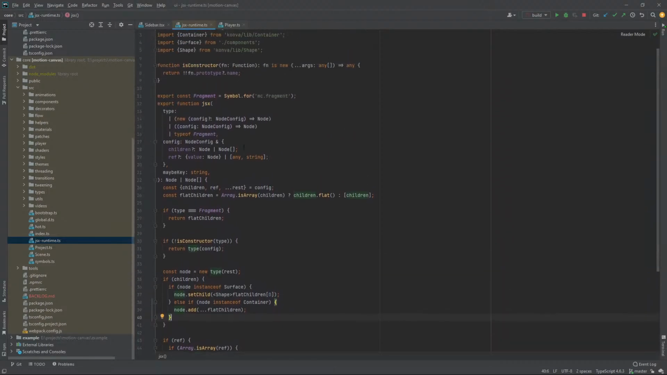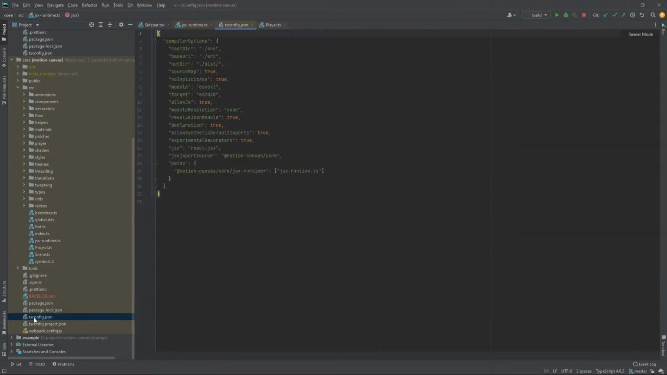So this is, if you didn't know that, I was surprised learning about that. At first, I didn't want to do that because I thought, oh my god, JSX is probably so complicated to implement, but it's literally just one function. And then in TypeScript, you configure this as the JSX import source, and that's it.